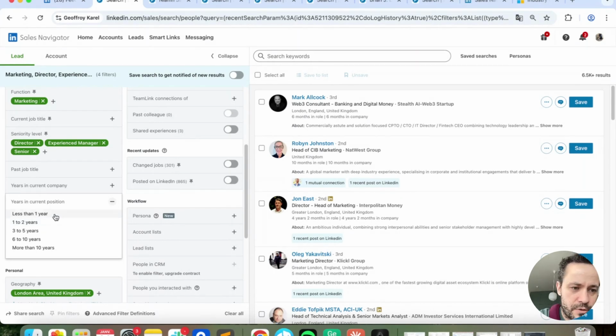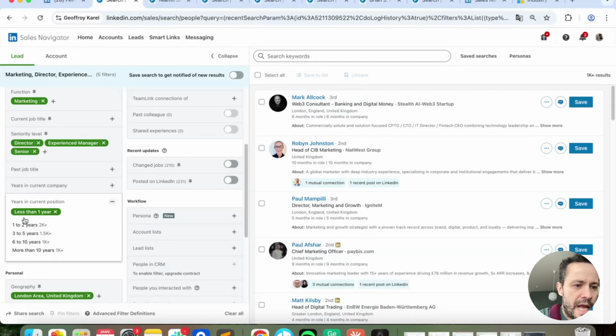These options are given to you by Sales Navigator. You cannot choose, and you can only include them. You cannot exclude a certain seniority. Sorry, a certain experience here.